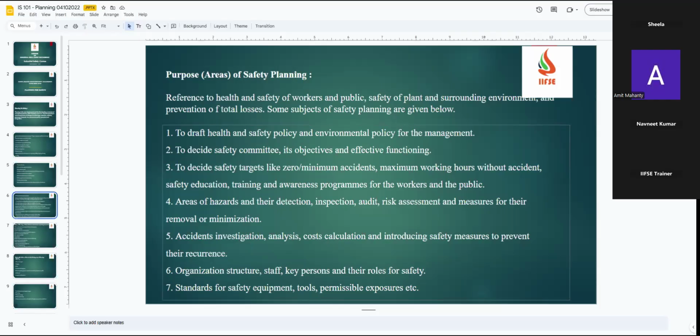So planning plays a crucial role when it comes to fixing of targets. It is not simple that we'll say zero or minimum accidents or a reduction of 80% of accidents, etc. It is all about what is the basis for fixing the target. So how are you coming up with zero accidents? For committing to zero accidents, we should have proper backup that planning brings in.